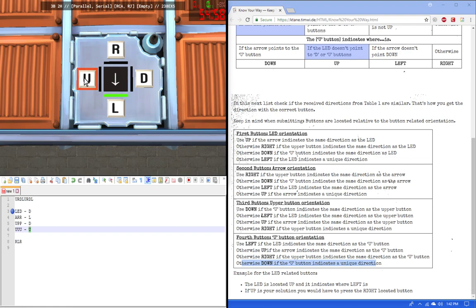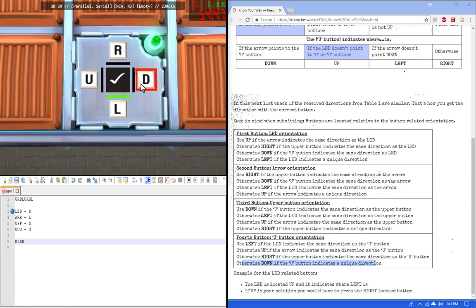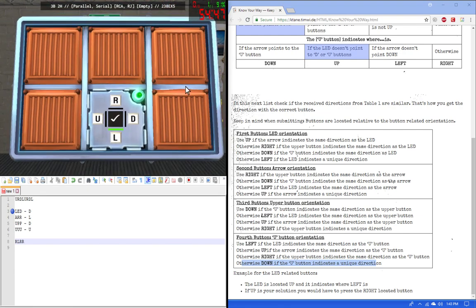So if this is up, opposite of up is down, so opposite of left is right. So we got to press this button, which is the right button. So our final button sequence is right, left, right, right. And that's a solved module. Alright, we'll do this again.